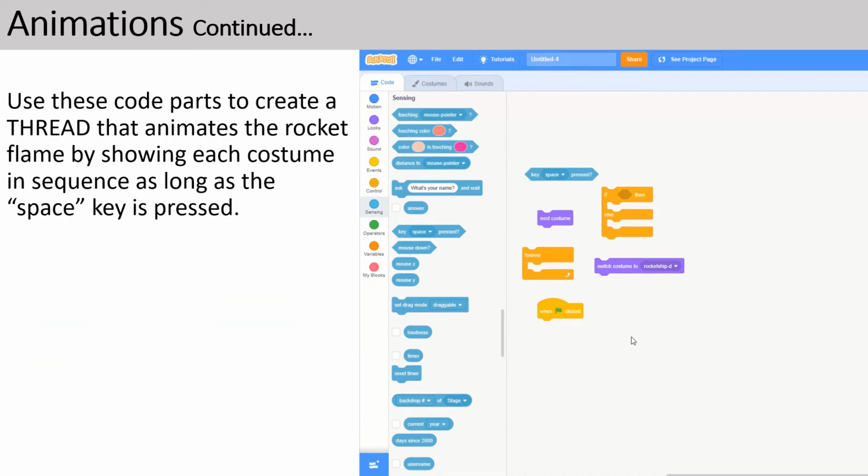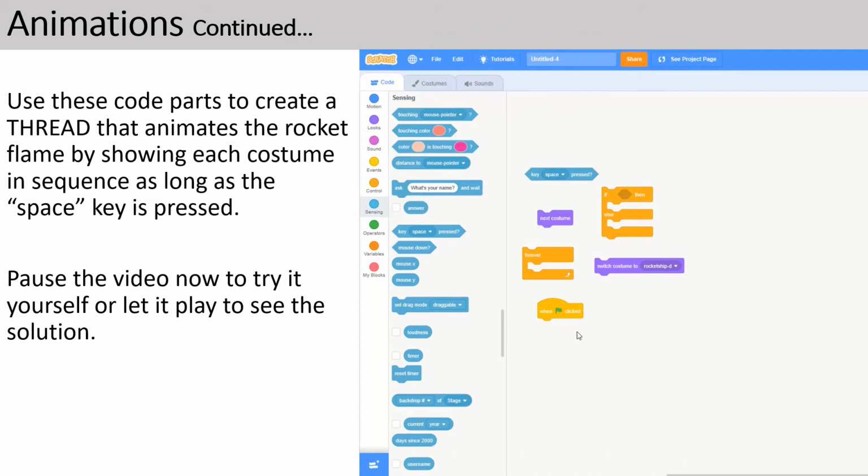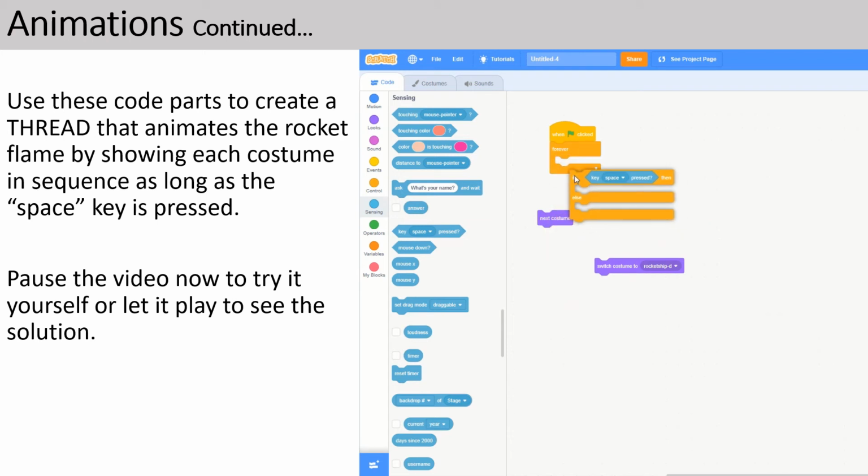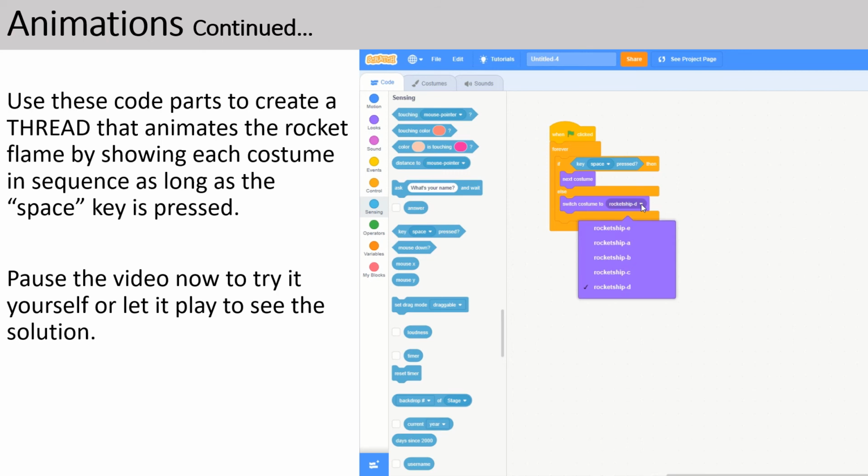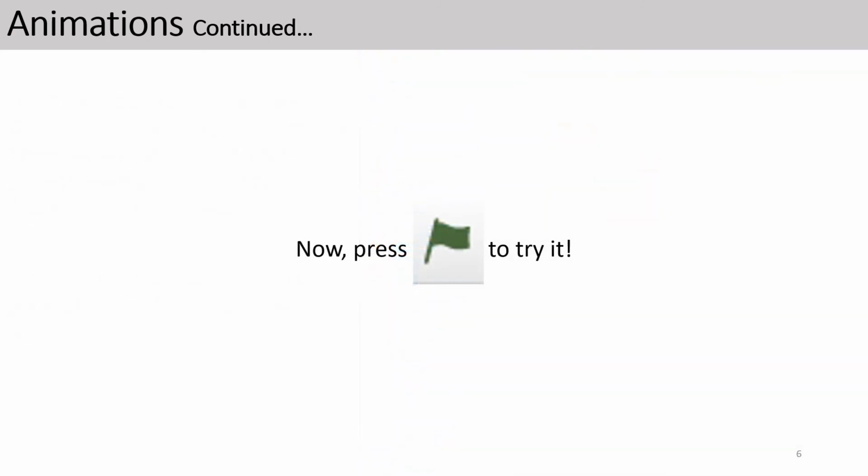Use these code parts to create a thread that animates the rocket flame by showing each costume in sequence as long as the space key is pressed. Pause the video now to try it yourself, or let it play to see the solution. Now press the flag button to try it.